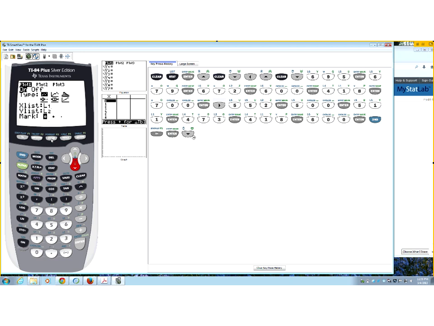So now I am going to go to Zoom and select number 9. Number 9 is Zoom Stat. So I just pressed the up arrow and it took me to the very bottom of the list. You could just select the down arrow and that takes you to Zoom Stat as well. Just look for Zoom Stat, and that's going to grab your data and plot it. And so that's where it is.